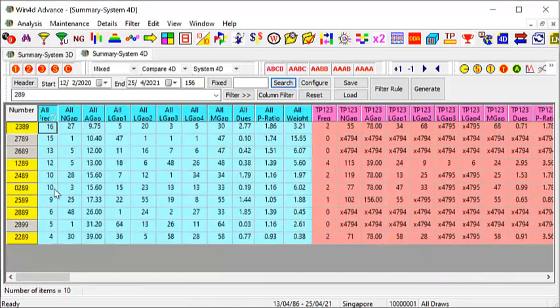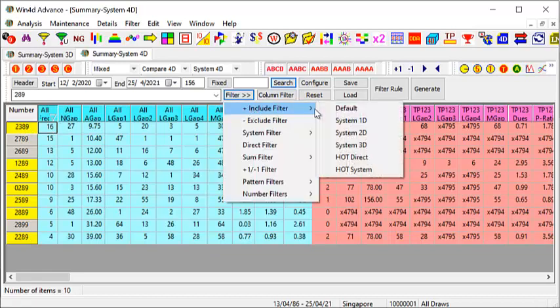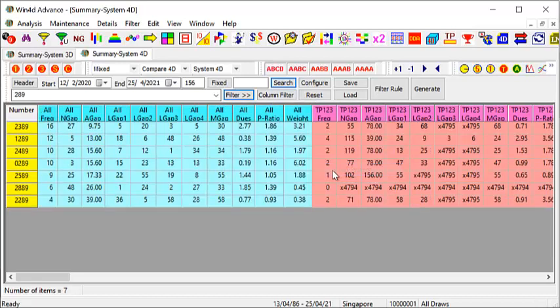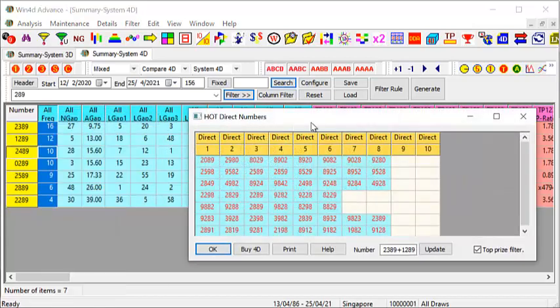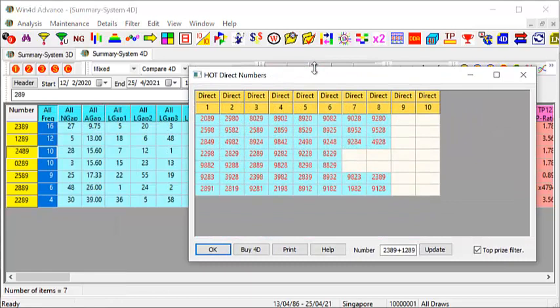Immediately it will show you 10 sets of numbers. Click filter, click include, okay, go into the hot system. For me, I would prefer to pick the most frequent, right? Either I pick the most frequent or I pick the one with the lowest entry. For example, this one, 1289, is a kind of good set. Why? Because usually there's a range you can see, you can do a comparison. So whichever you pick, you can highlight all of them. All right, right click, go to hot direct. These are all the direct numbers recommended by the software.